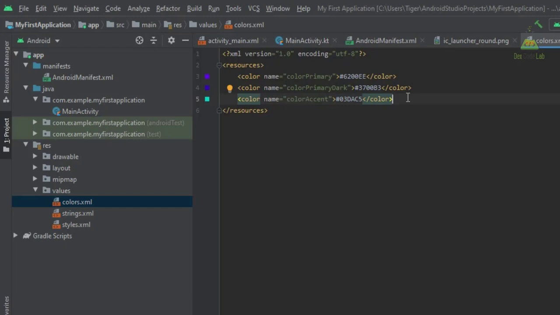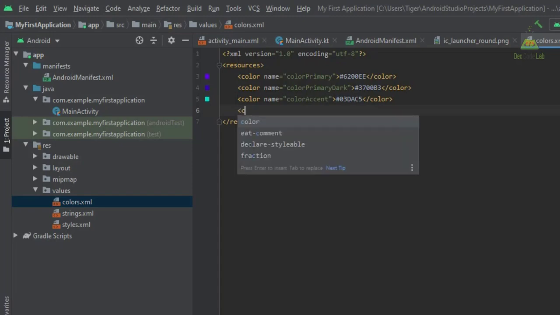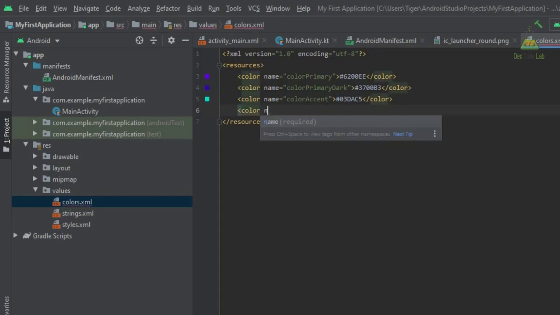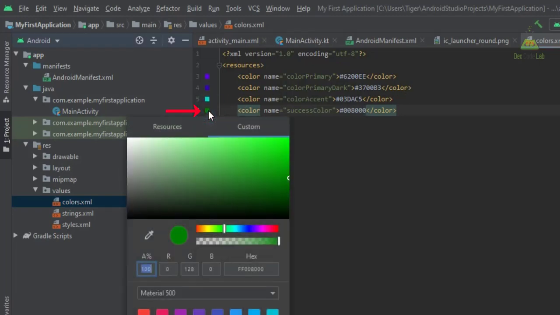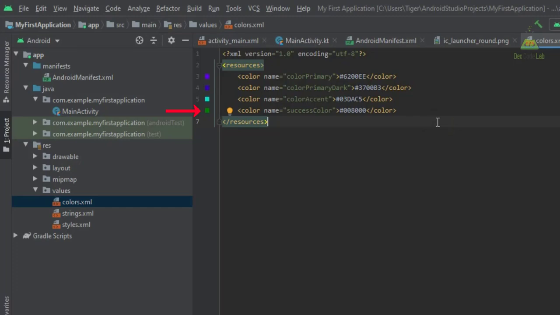Let me define a color so that you can have a better understanding. Write the color tag. We will give the name of the color success color. The color we will use for this will be green. Let's write the green color code here. You can also choose the color from the color picker control. Just click on the color box displayed on the left side.